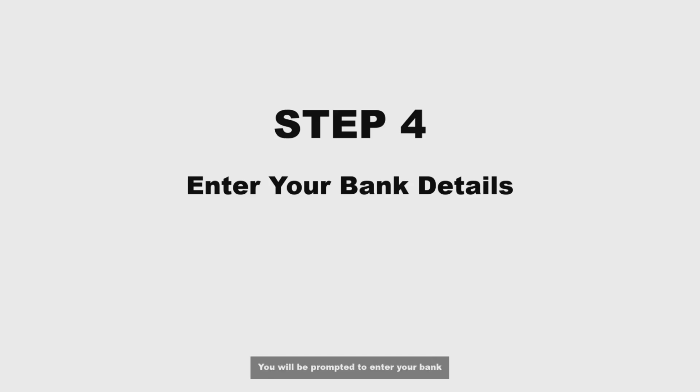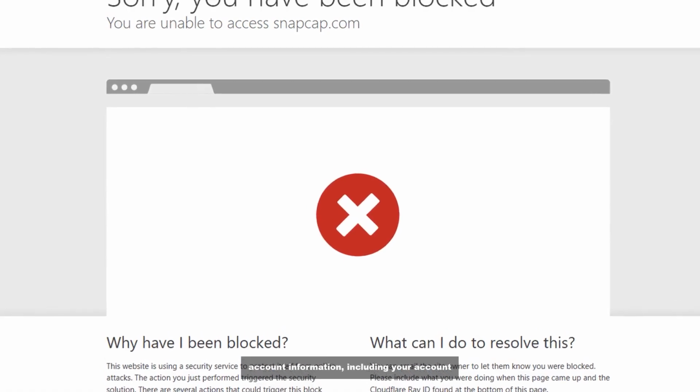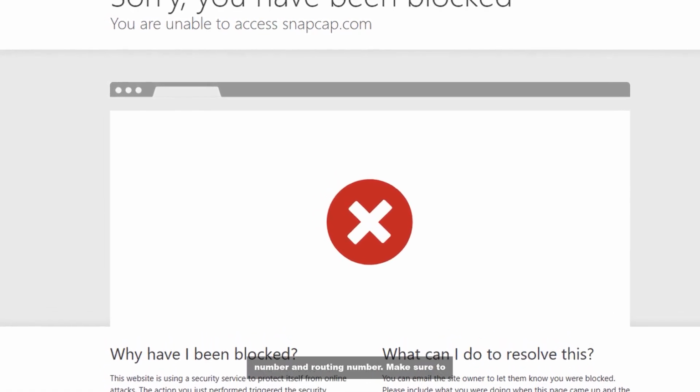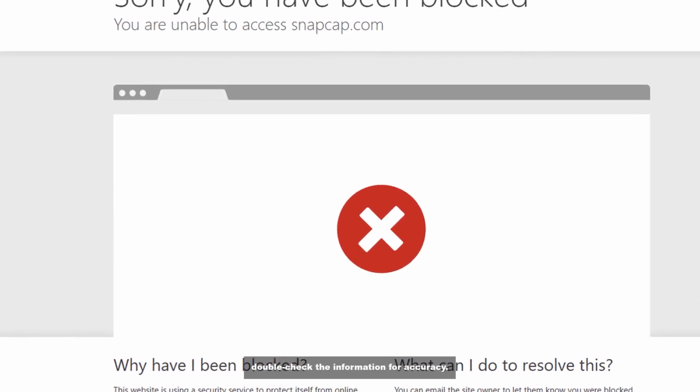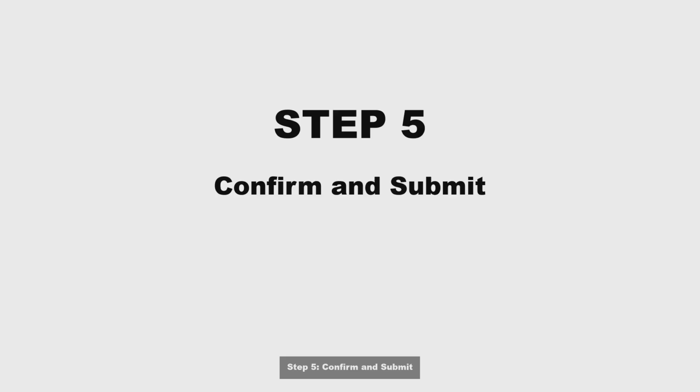Step 4. Enter your bank details. You will be prompted to enter your bank account information, including your account number and routing number. Make sure to double check the information for accuracy.